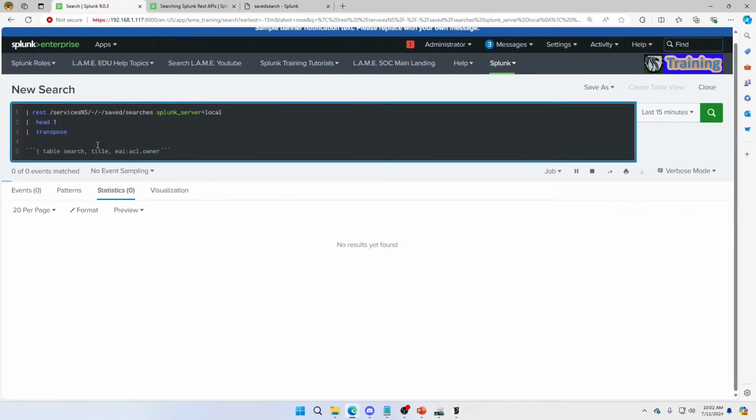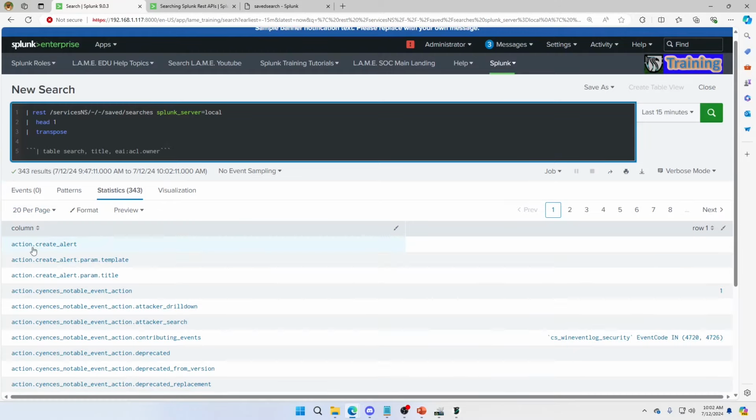I want the transpose command. The transpose command will flip everything from running left to right to up and down. So all those fields I saw scrolling have gone up and down. That's why I want head one, is you don't want this to go 300 columns to the right, which would be row one indicates your first machine, then you have a row two for your second save search, your third save search, etc. I'll take the head one off so you can see it.